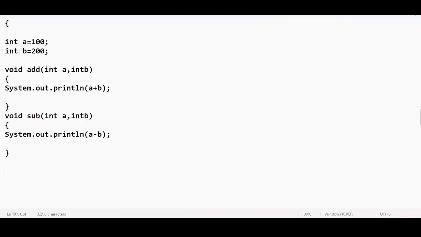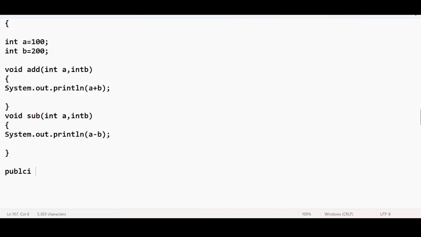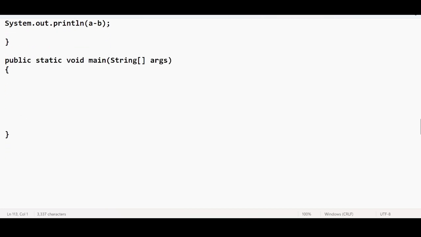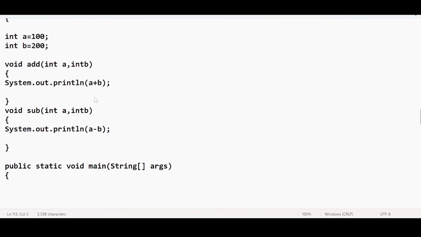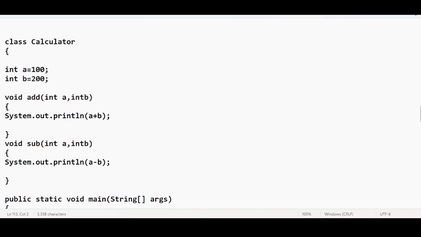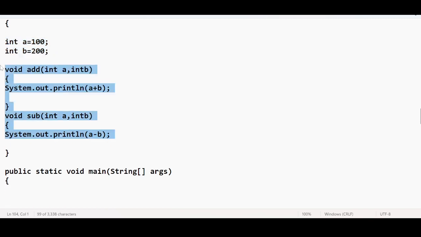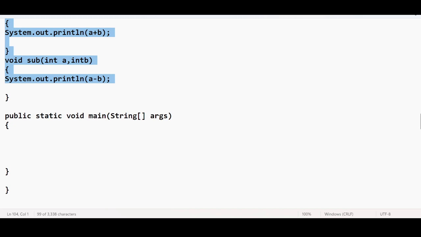How can we say no main method is there? For the main method, the syntax is fixed. What is that syntax? Public static void main, String array. This is the syntax of the main method. Right? So I have data, I have behaviors. You can say, sir, this is a method, this is also a behavior. Of course, this is also a behavior because it also represents a method.